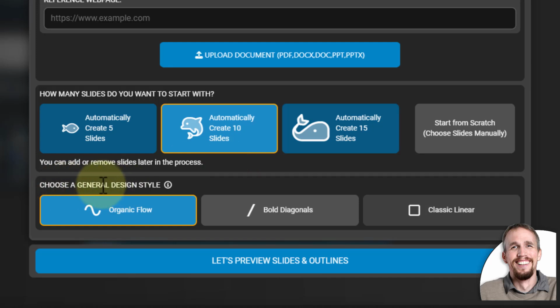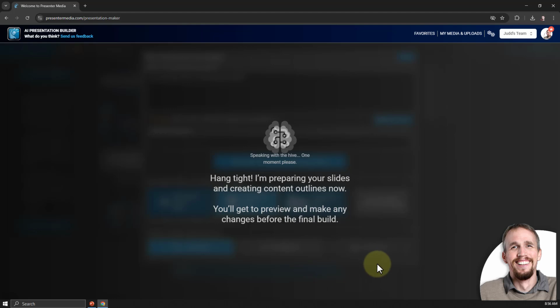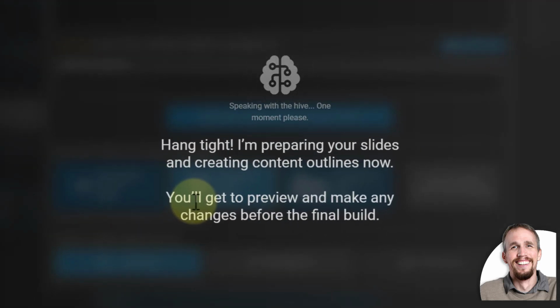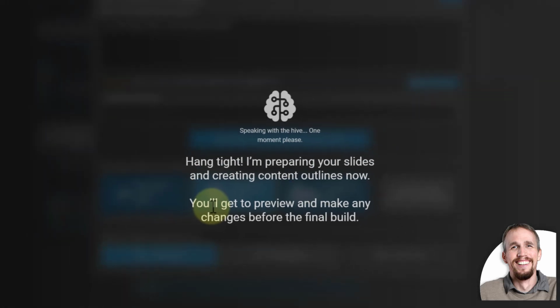Okay, underneath this, it says general design style. There's organic, bold, diagonals, and classic linear. So really it just is the look of the slide. So I would say this is curved edges of the slide has designs of, this is diagonal design, and this is kind of straight edge design. And I'll show you that in just a minute as we click Let's Preview Slides and Outlines. And it will start building this. It says hang on tight, preparing the slides, and then it says we'll get a preview and we can make any changes before our final build to the layout.